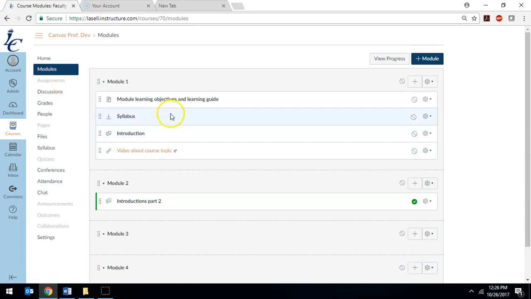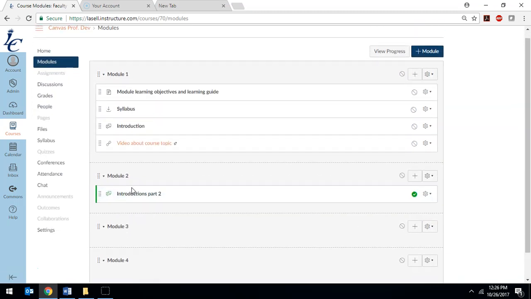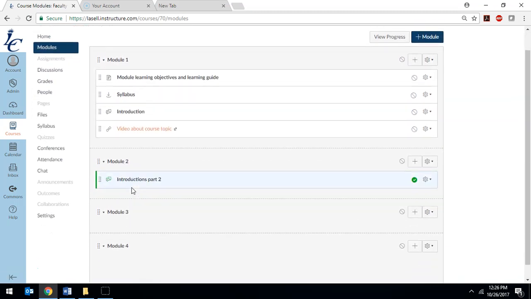So now let's go back to the module list that I showed you earlier. So now I've created 4 modules here. Now say you'd like to add a file to one of the modules. So let's consider module 2 right here.